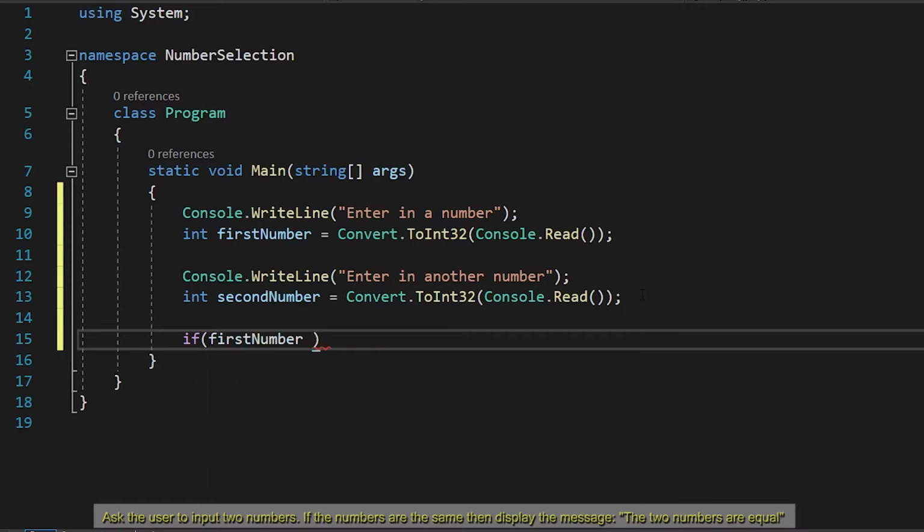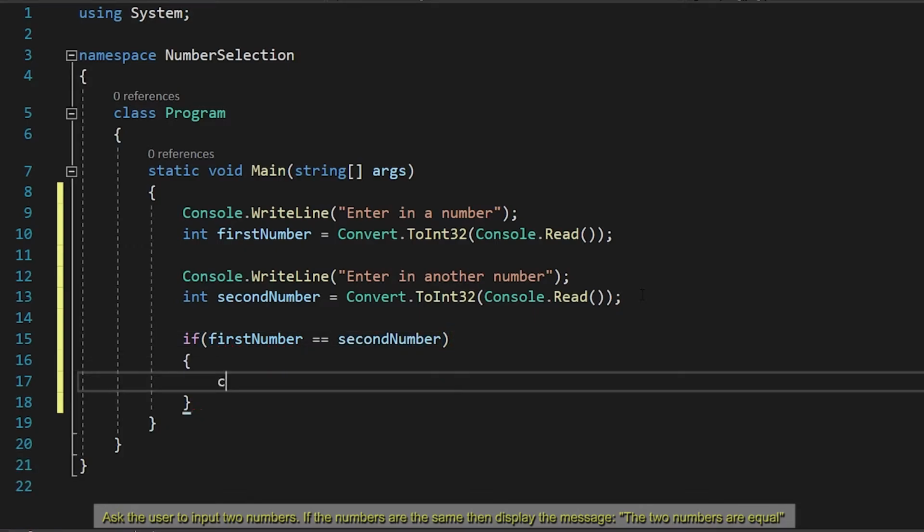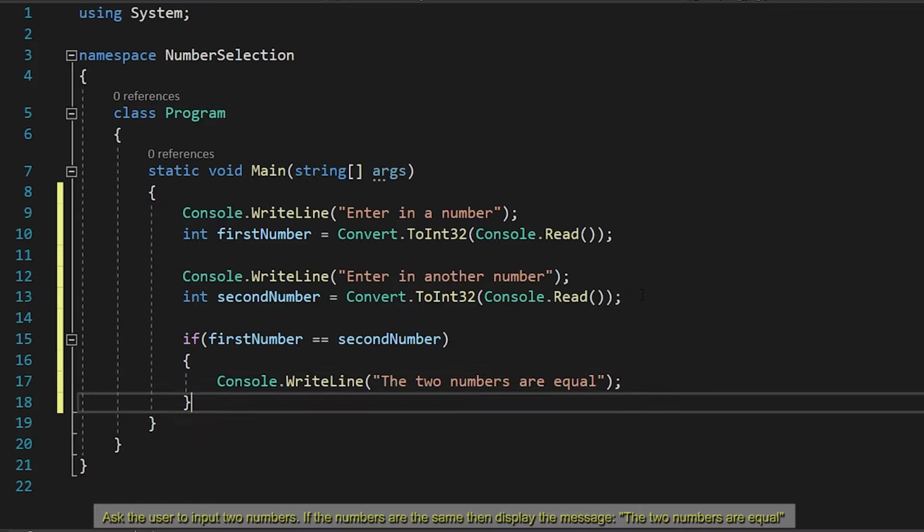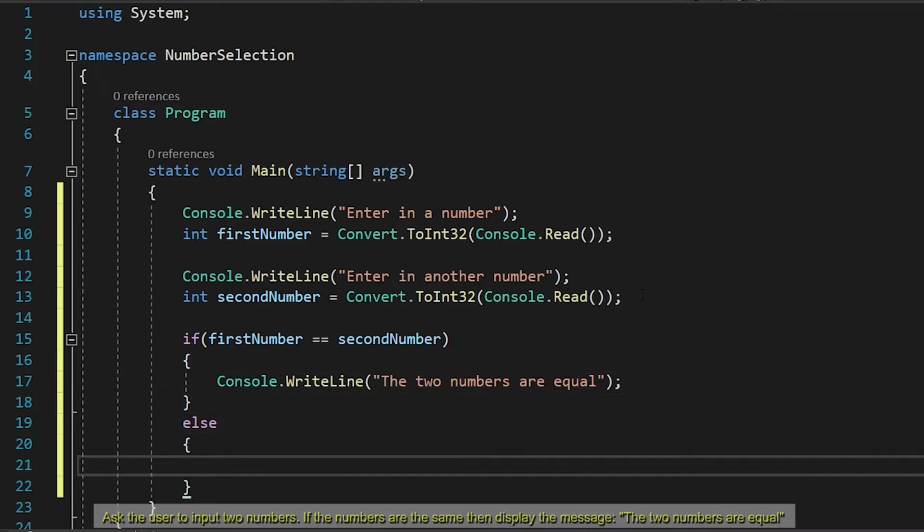If first number equals second number, then we can say the two numbers are equal, and then we'll just put an else in there to say the two numbers are not equal. This wasn't part of the challenge, but I like to add that in because it just makes a bit more sense for the application itself.